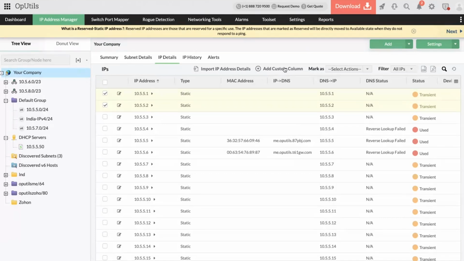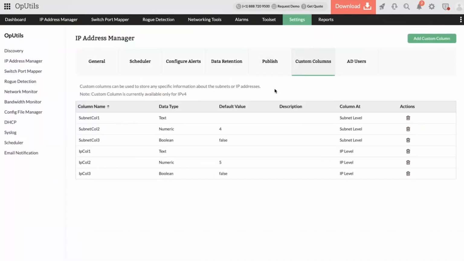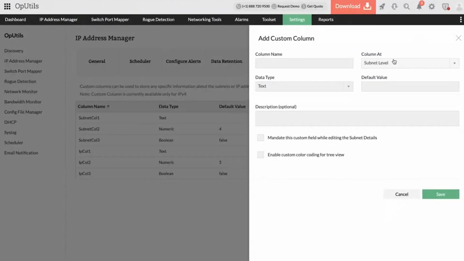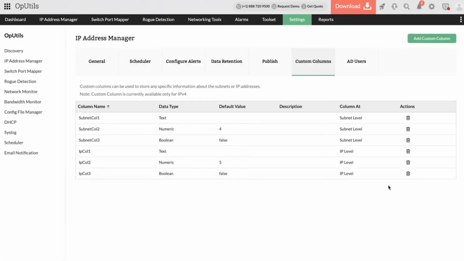If I were to click on this Add Custom Column button, from here, you can create a custom column either at the subnet level or the IP level. I can enter the column name and the data type. I can give the default value and the description if I want. I can even choose to enable color coding. If I do that, I can get custom columns added at the subnet or IP level.